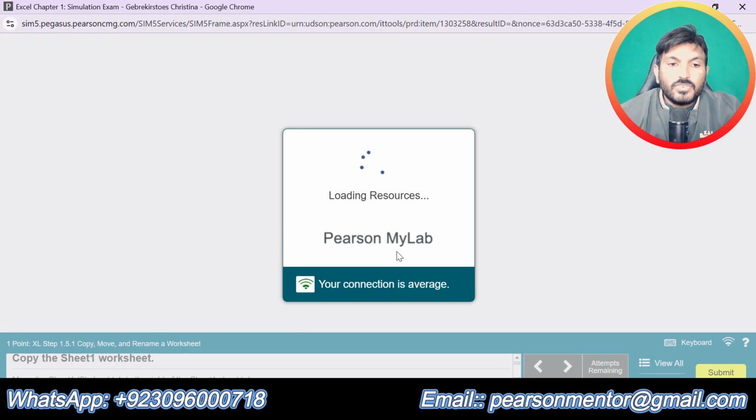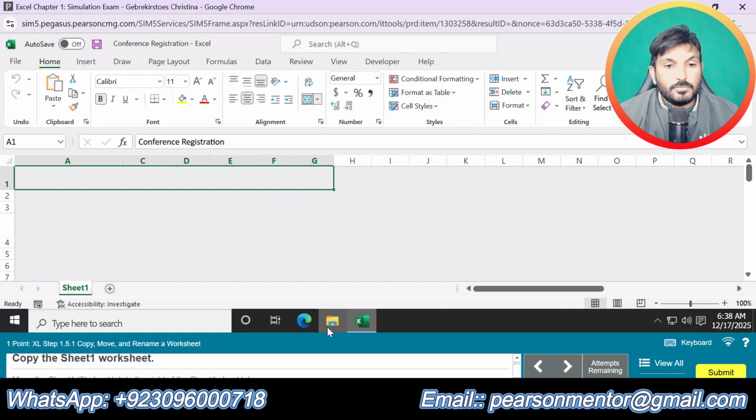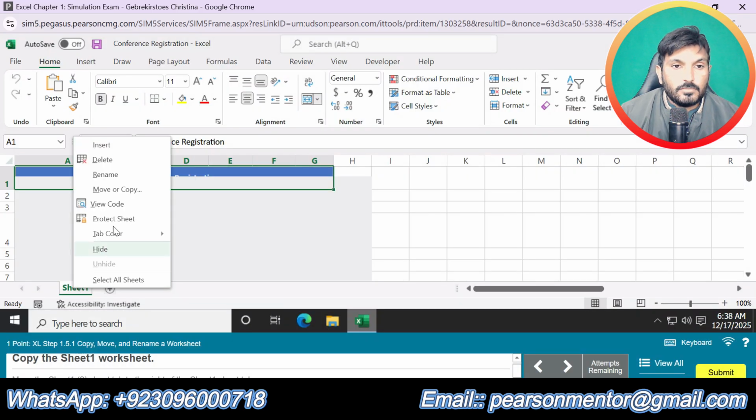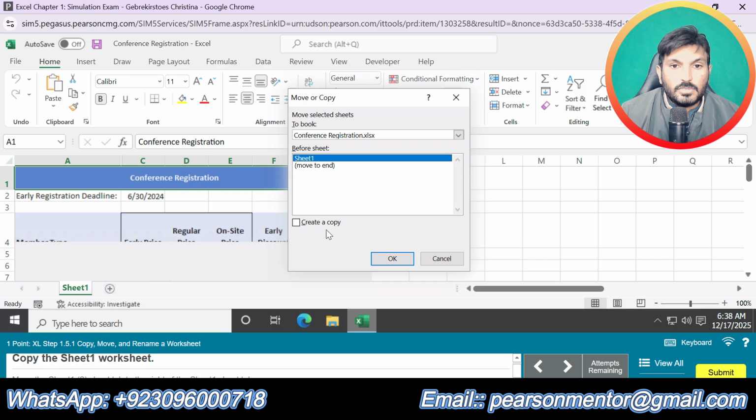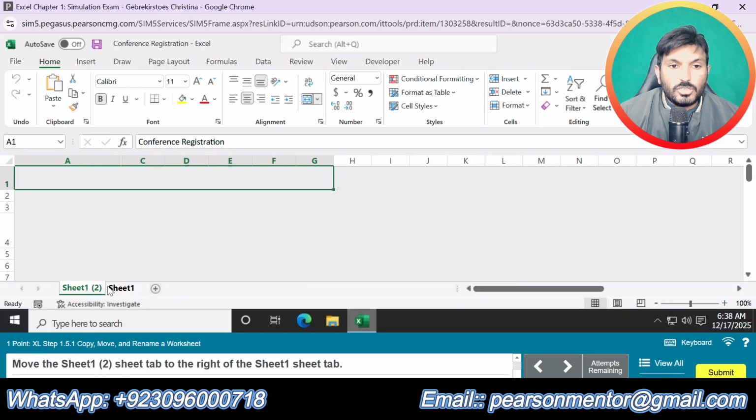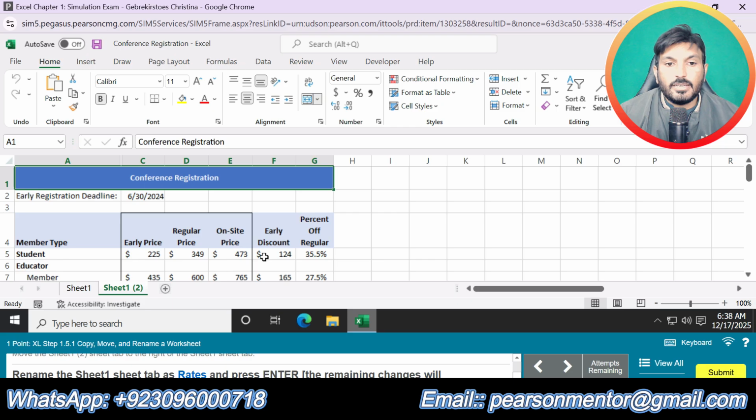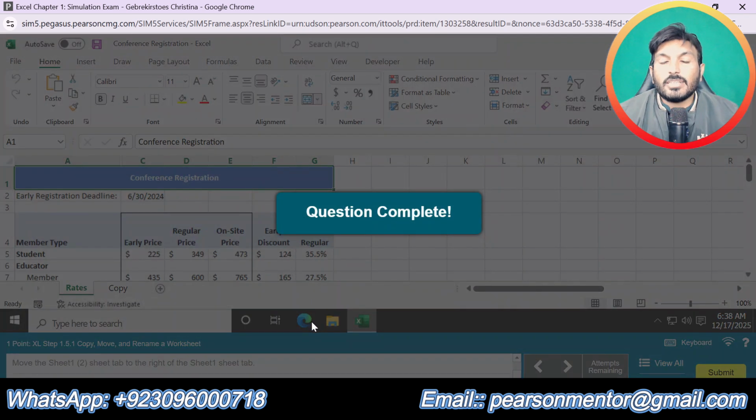Copy the Sheet 1 worksheet. So now in question number 19, we are supposed to copy the Sheet 1 worksheet. Copy. Now we are supposed to move the sheet to end here. Rename the Sheet 1, double click on that and rename this as Rates and press enter. So that is question number 19.